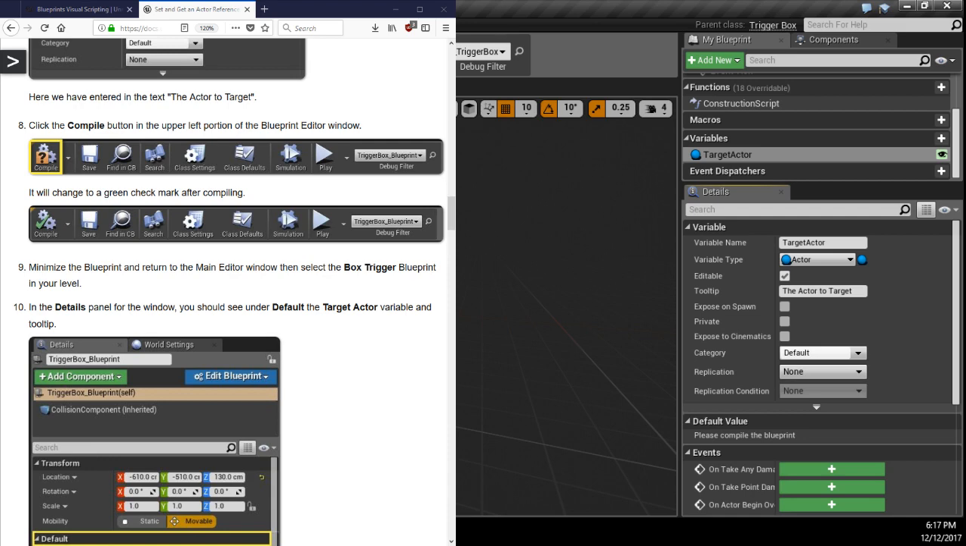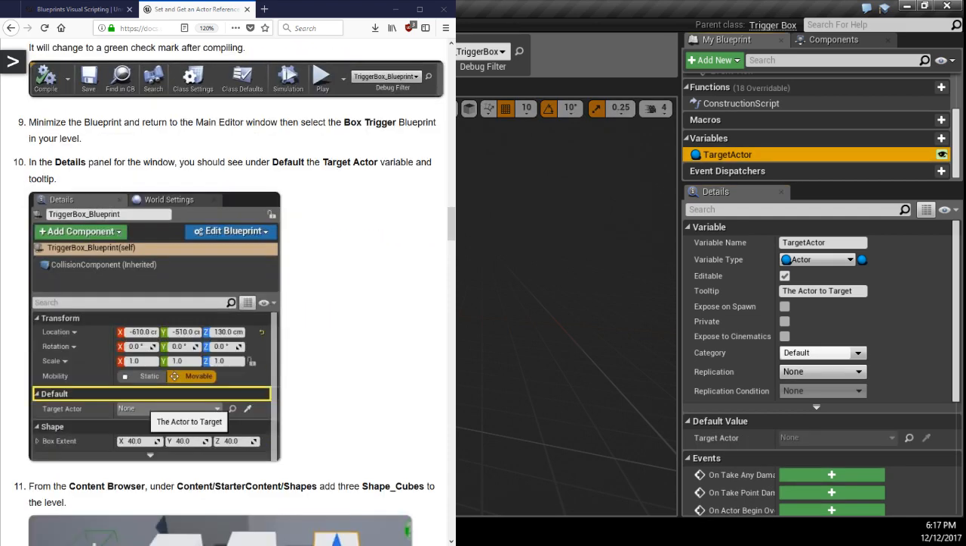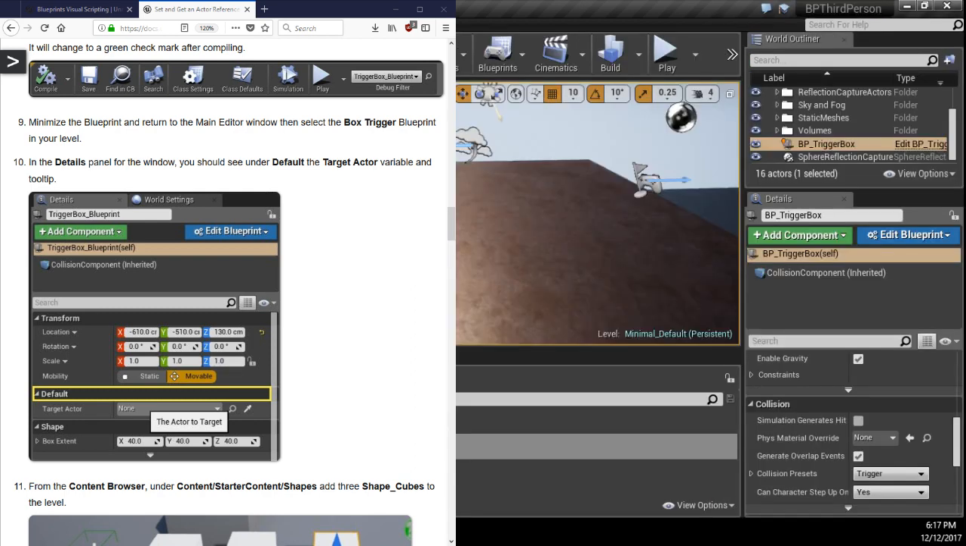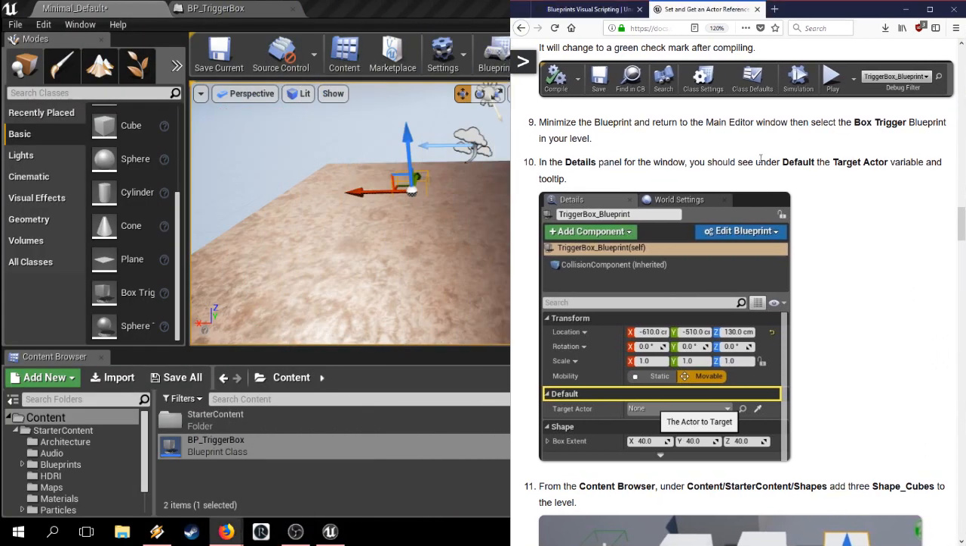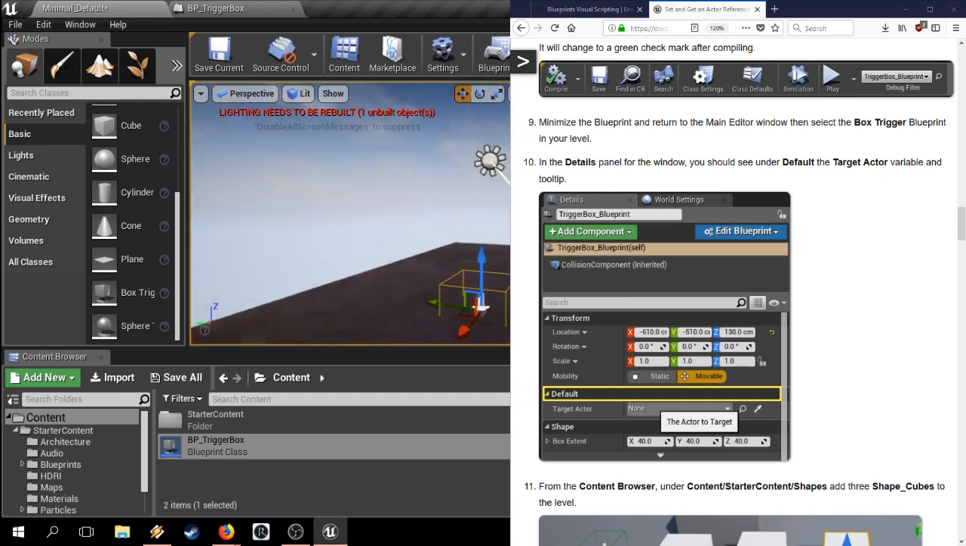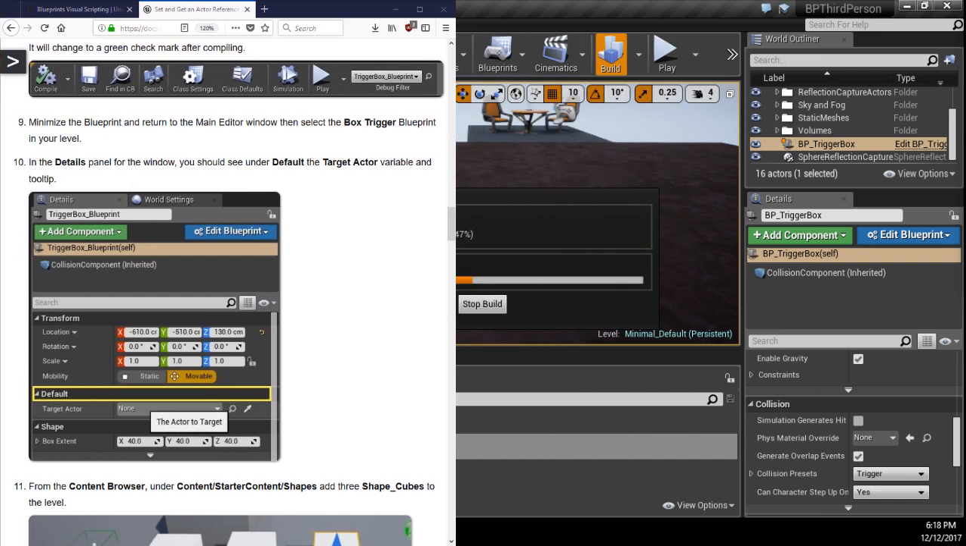Click compile and save. Minimize the blueprint and return to the main editor window. Then select the box trigger blueprint in your level. It's already selected. Let's build the lighting so we stop getting that error in the top left. In the details panel for the window, you should see under default the target actor variable tooltip.